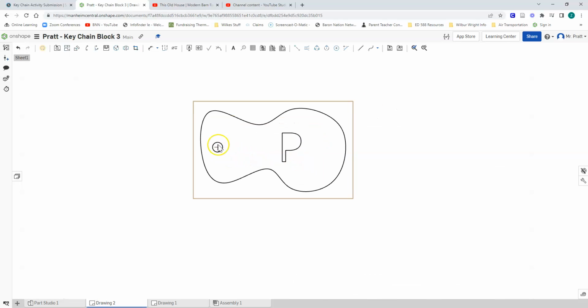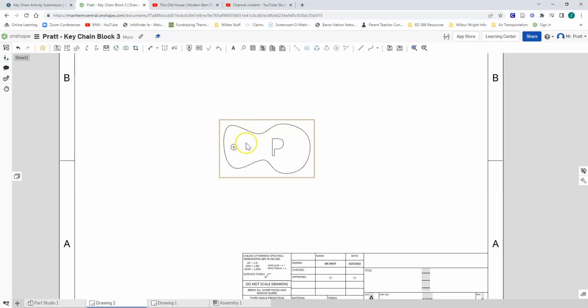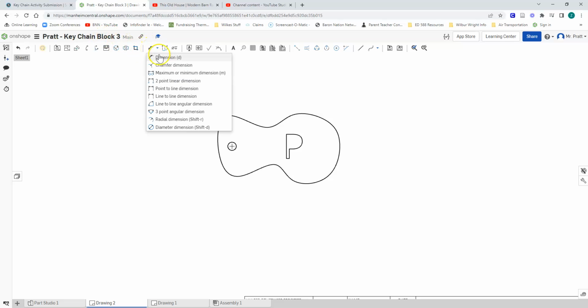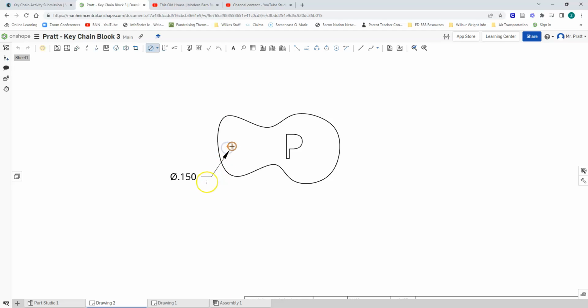And so now at this point, I can go ahead and start to dimension this. So one of the dimensions that we need is going to be the diameter of that circle. And again, this is for your key ring hole. And we know that it should be 0.15 inches in diameter. So I want to make sure that the dimension tool that I'm selecting, so all the features that are up at the top, you're clicking on the dimension tool, but we want to make sure we hit diameter dimension. And there is a shortcut, Shift D. So I'm going to click on my circle, drag my cursor out of the way there, and I'm going to left click, and there it shows me my dimension.